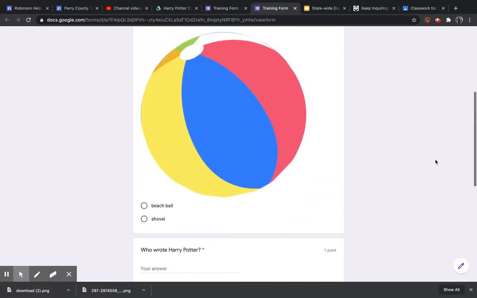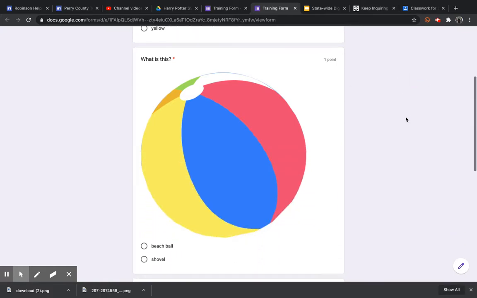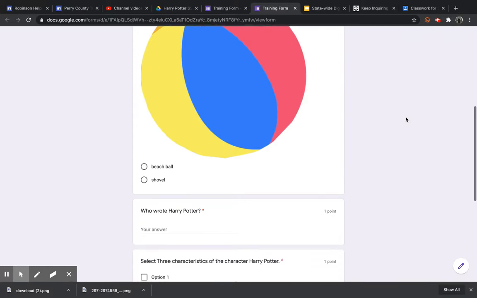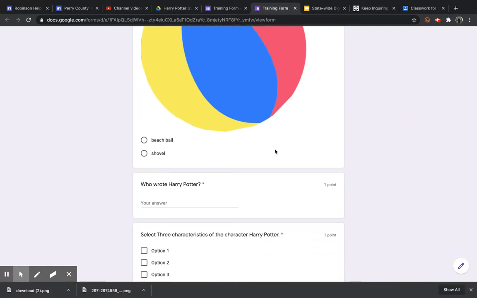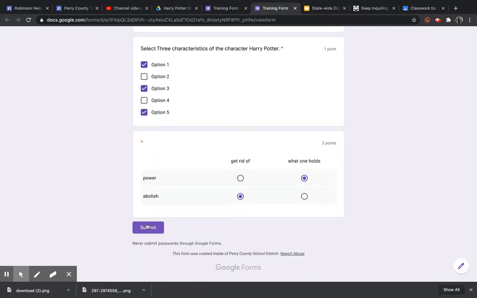I'm just going to miss stuff on purpose, just to show you how it grades. Also, one tip I would give your students is if they're scrolling down with the arrow key, to make sure that they click off the question, because otherwise it will change their answer for them sometimes. All right, so I'm going to select wrong options here. I've already answered this question, so I'm going to submit this form.